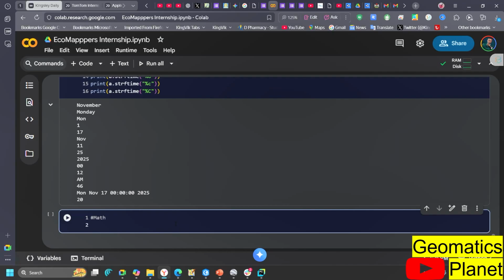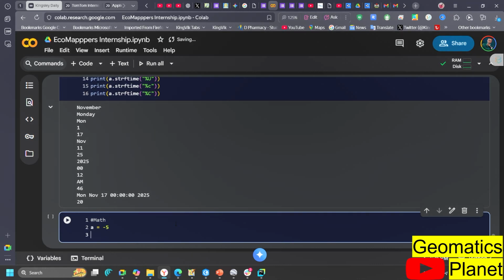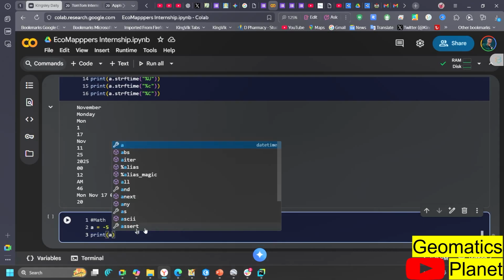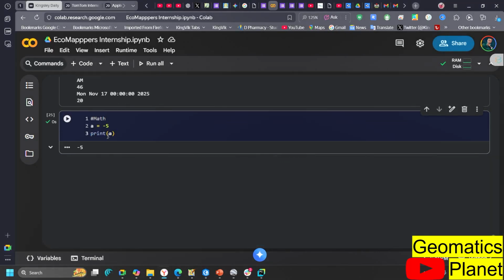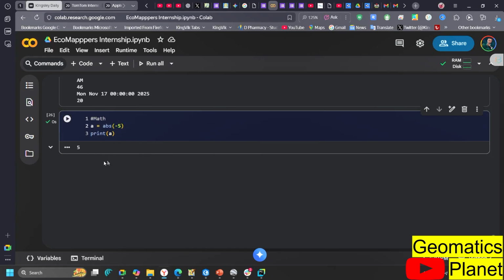So when it comes to math, there are several things you need to know. Let's say you put a is equal to minus 5, and when you say print a, you are going to get minus 5. But anytime you don't want to have minus 5, you can always use abs, which gives you the number in absolute value. If you run this now, what you are going to get here is 5.